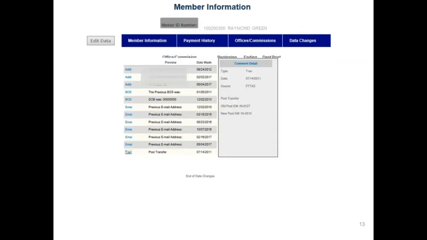The Data Changes section lists any changes applied to any record. Select the blue hyperlink in the left-hand column to view the comment detail.